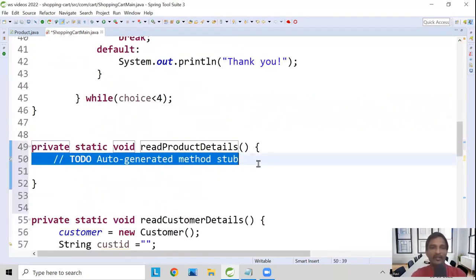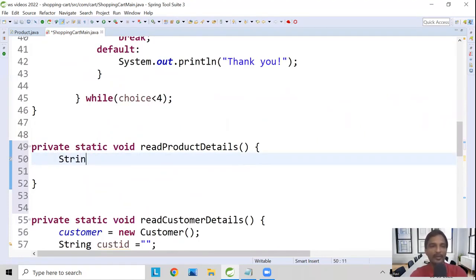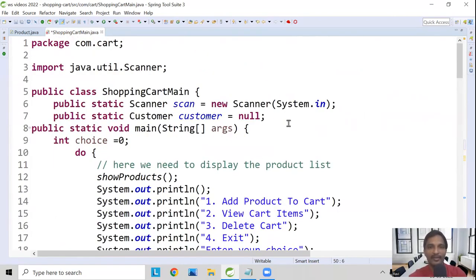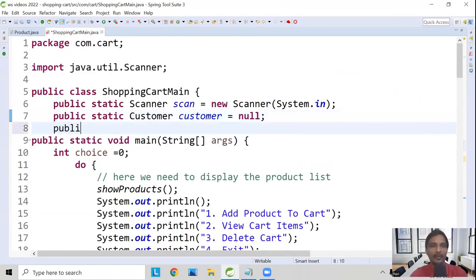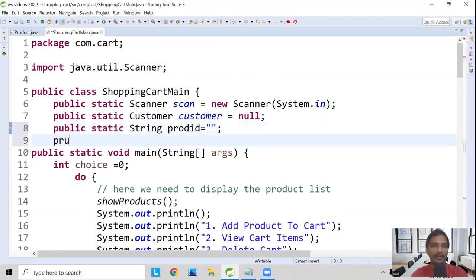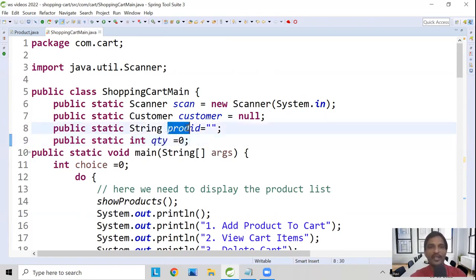Inside here, we need to take a few variables, string product ID, maybe this can be taken at a global level. So I'm taking here the static variables. Public static string product ID is equal to empty, and then public static integer quantity is equal to 0 initially. So these two variables we capture that need to be added to the cart.